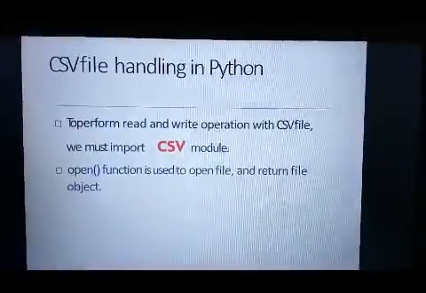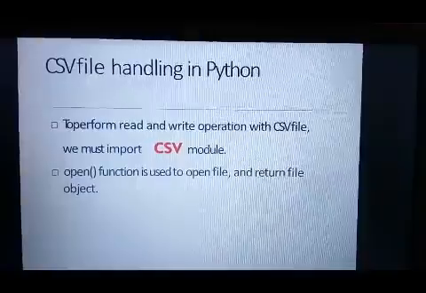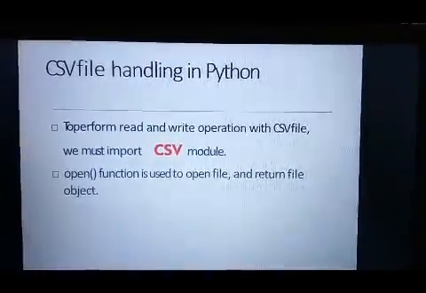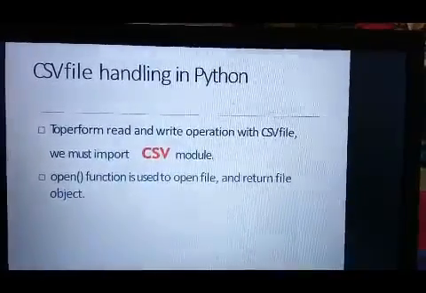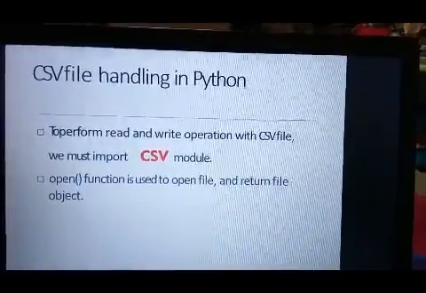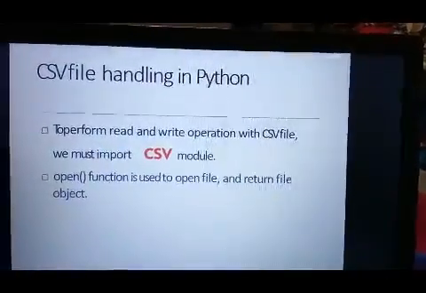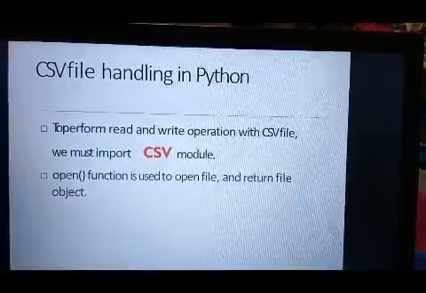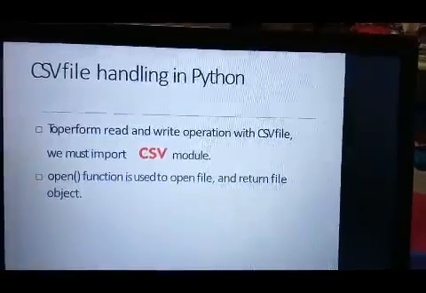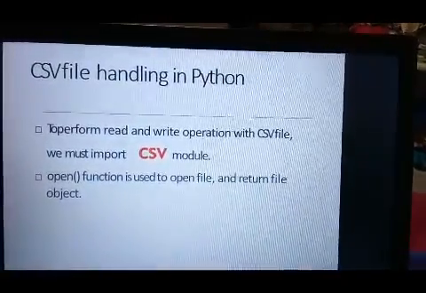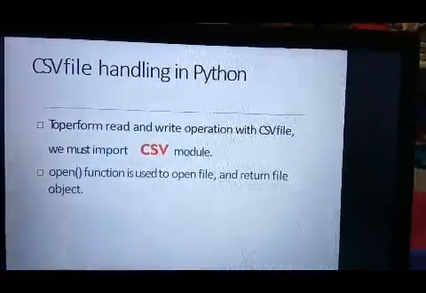How to use a CSV file in our Python program? First of all, to perform a read or write operation with a CSV file, we must import the CSV module. Already we know a module is nothing but a collection of functions. CSV is an inbuilt module available in our Python program. So after that we import the module. Normally, how do we open a file, text file or binary file? Using the open function we open a file, based on the file pointer.